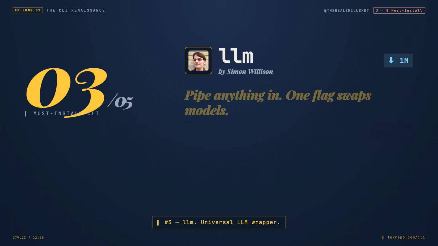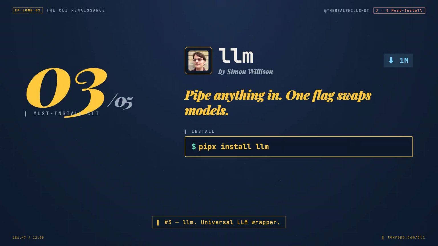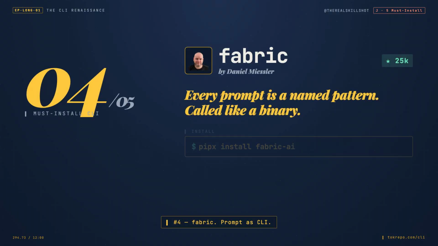Third, LLM by Simon Willison, the universal wrapper. Pipe anything into LLM, summarize this. Files, URLs, command output, switch model with 1 flag. Install, pipx install llm. Fourth, Fabric by Daniel Miessler, prompt is CLI.